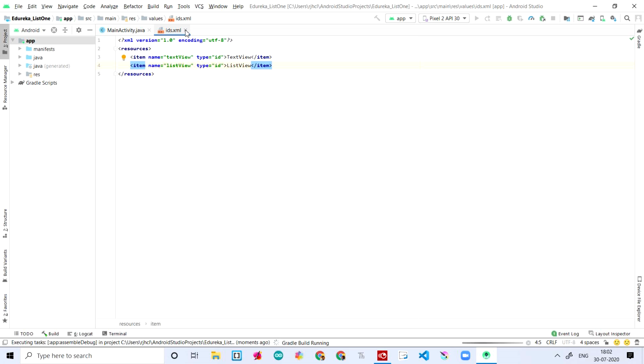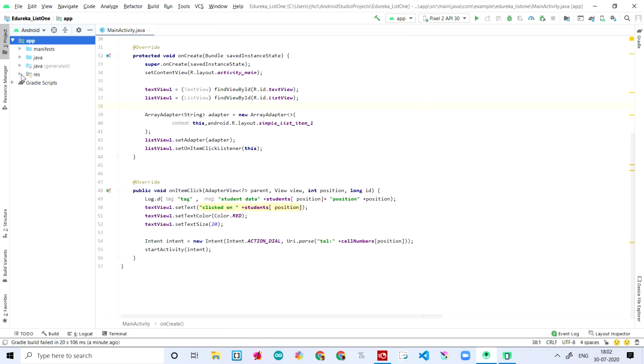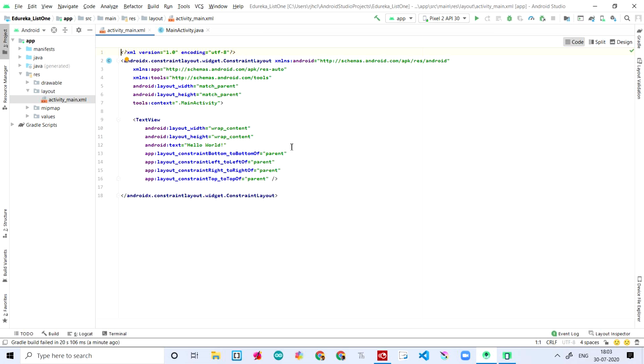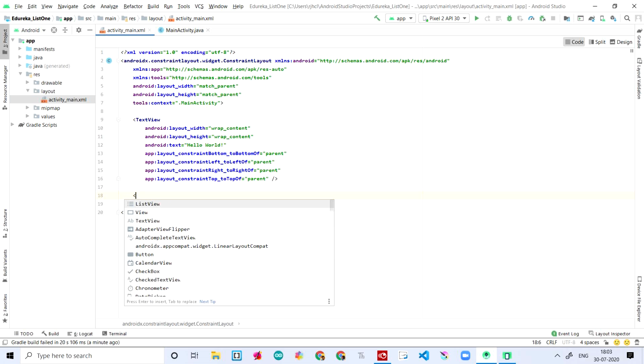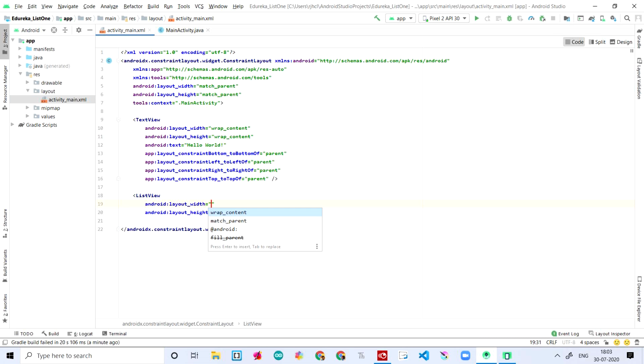Okay, so it's showing an error in the ids.xml file. Let's go to res, then layout, and then activity_main.xml. Over here, the thing we need to add is we forgot about the list view. So let's add that up. Type out ListView. You get the android:layout_width. So I'm setting the android:layout_width to wrap_content, and the layout_height to 330 dp.